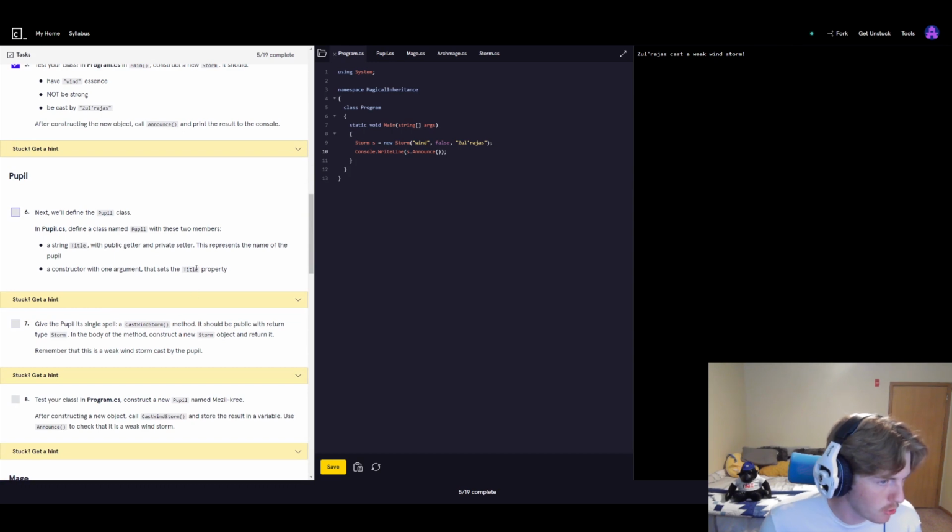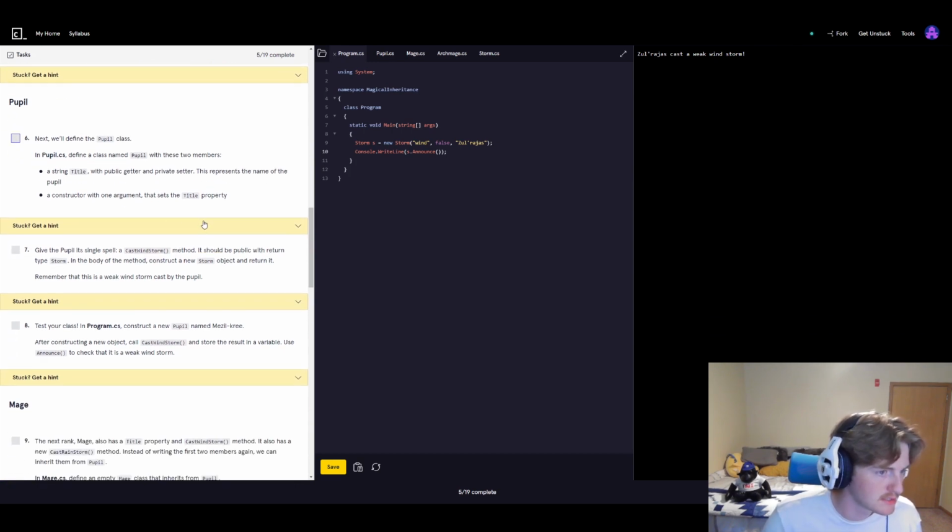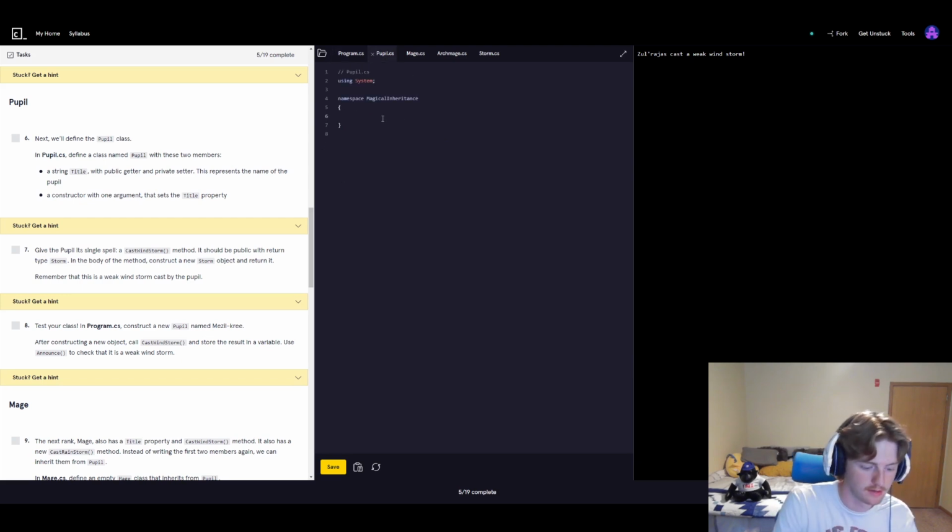Next, we'll define the pupil class. In pupil.cs, define a class named pupil with 2 members. So we'll create a new class called pupil. Two members, a string title with a public getter and private setter. This represents the name of the pupil. So we'll do public string title with a public getter, private setter.